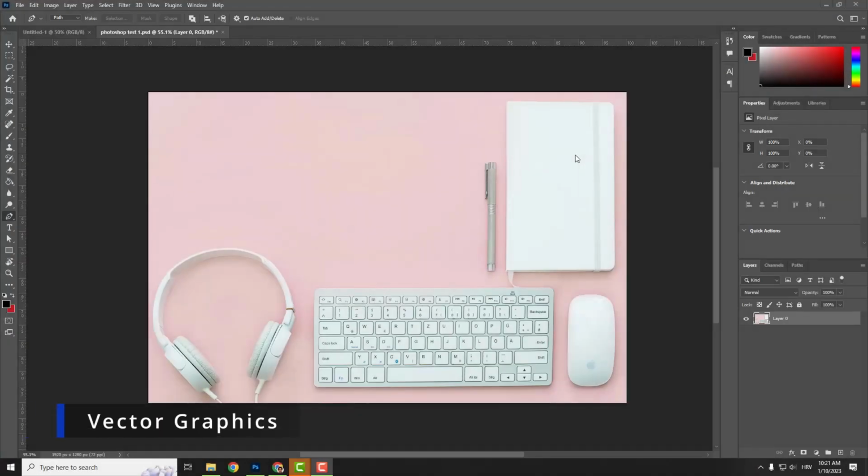To create and edit vector graphics using the pen and shape tools in Photoshop, follow these steps. Select the pen tool from the toolbar on the left side of the screen. Use the pen tool to draw a path by clicking and dragging on the canvas. To create a straight line, simply click and release. To create a closed shape, click on the starting point of the path to close it.